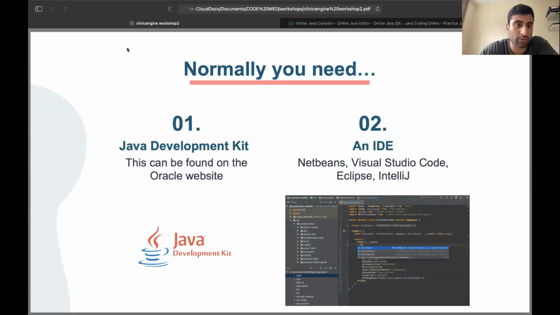No matter what language you want to learn, generally speaking, you're going to need 2 things. Firstly is the development kit. In Java, it's called the Java Development Kit, or JDK. Essentially, it's a piece of software that allows your computer to understand the language, the Java language or Python or whatever language you want to write in. So that's the piece of software that you need to download.